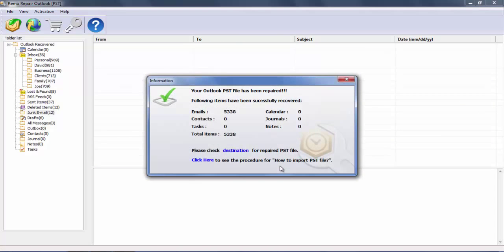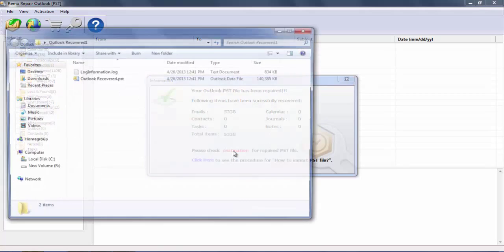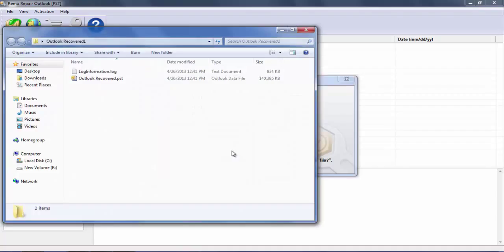The scan is now complete. Check the destination location for the repaired PST file. This is the repaired PST file saved by the software.